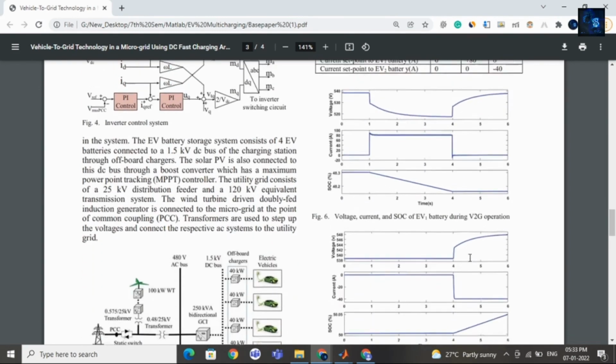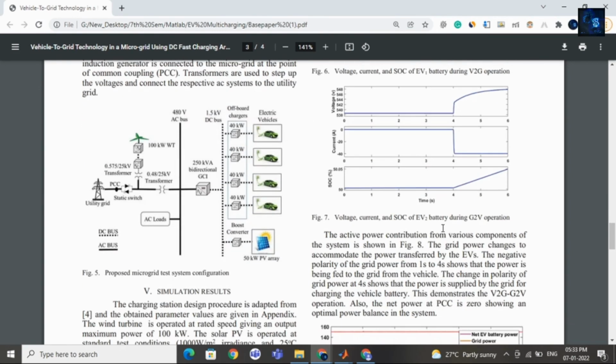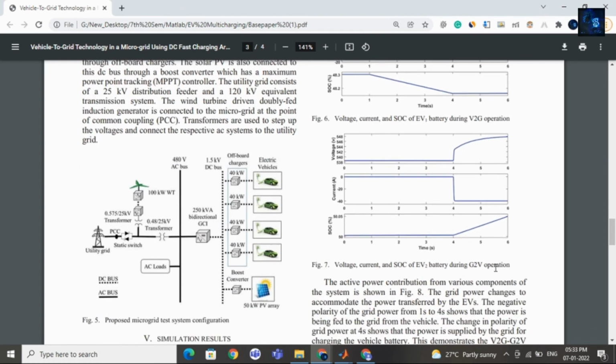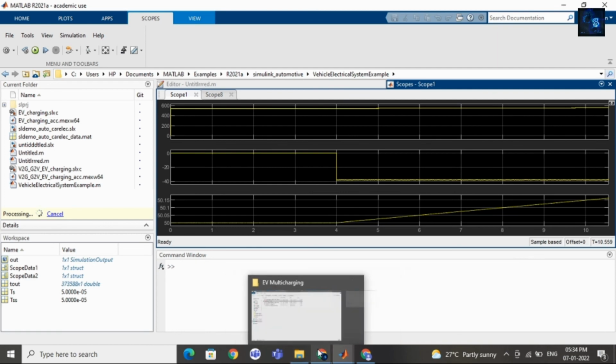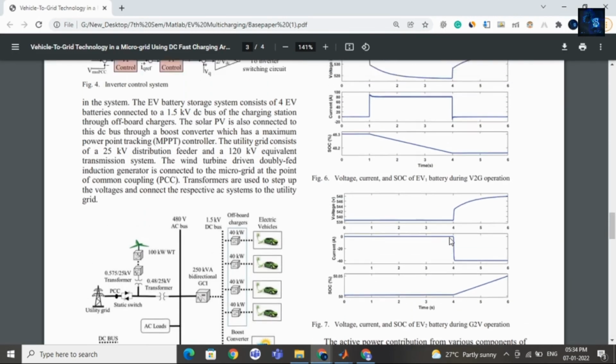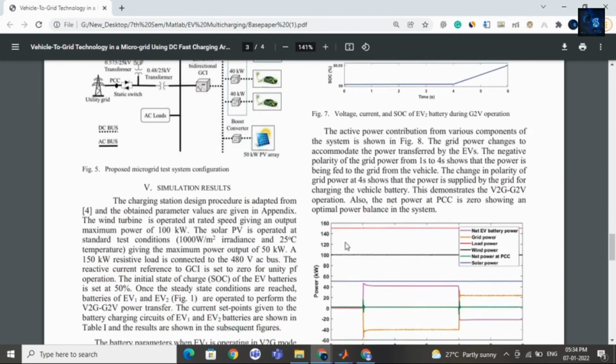In EV1 it will be vehicle to grid operation, and in EV2 it will be grid to vehicle operation. And you can compare both waveforms. Here you can see the SOC is rising, and you can see the current value from 0 to 4 seconds is 0, and after that it will be minus 40. The results are the same as mentioned in this base paper.